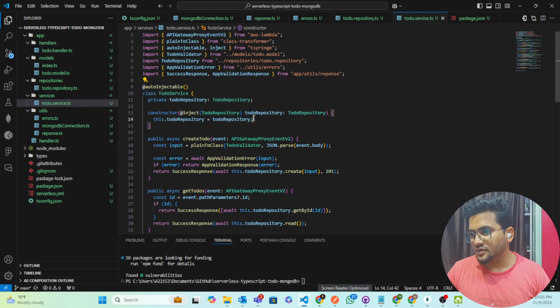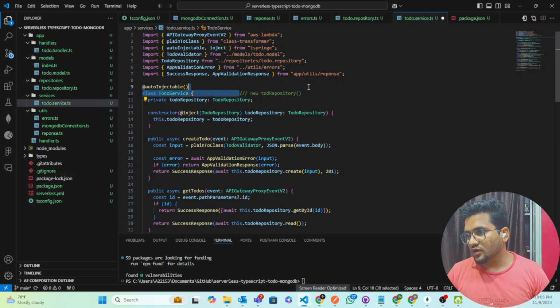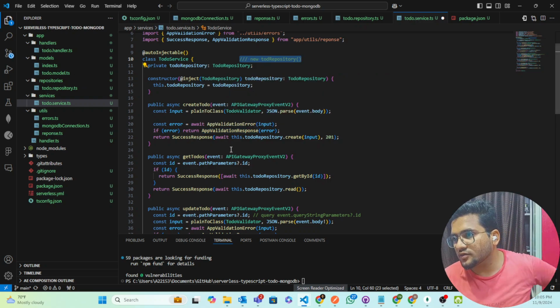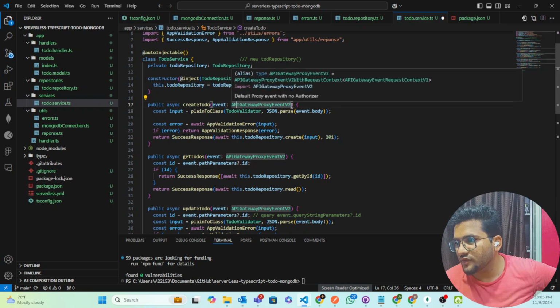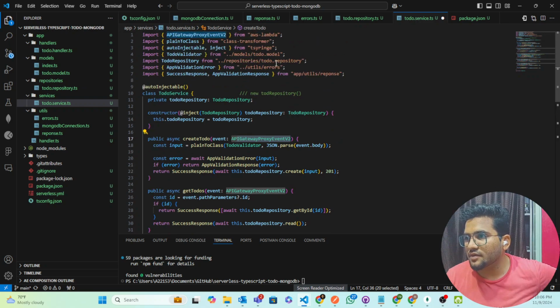So what it means is the first time it has created new TodoRepository, it will pass the same thing here. So it is created only one time, right? It will be injected here, and what I was doing here, you can see some event we are passing, which is APIGatewayProxyEventV2, which is coming from AWS Lambda, right? So I was expecting that it will come here in this method. It is the service layer, guys.